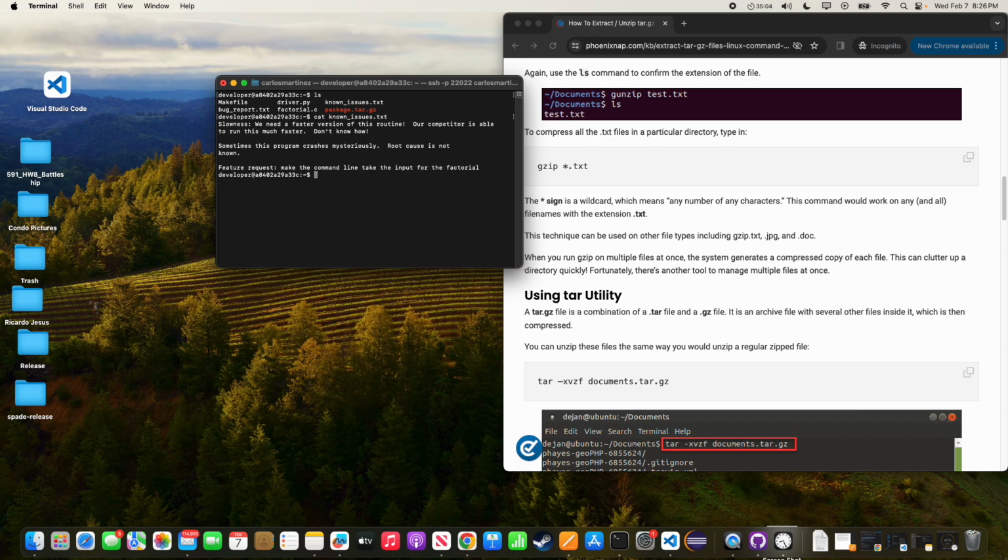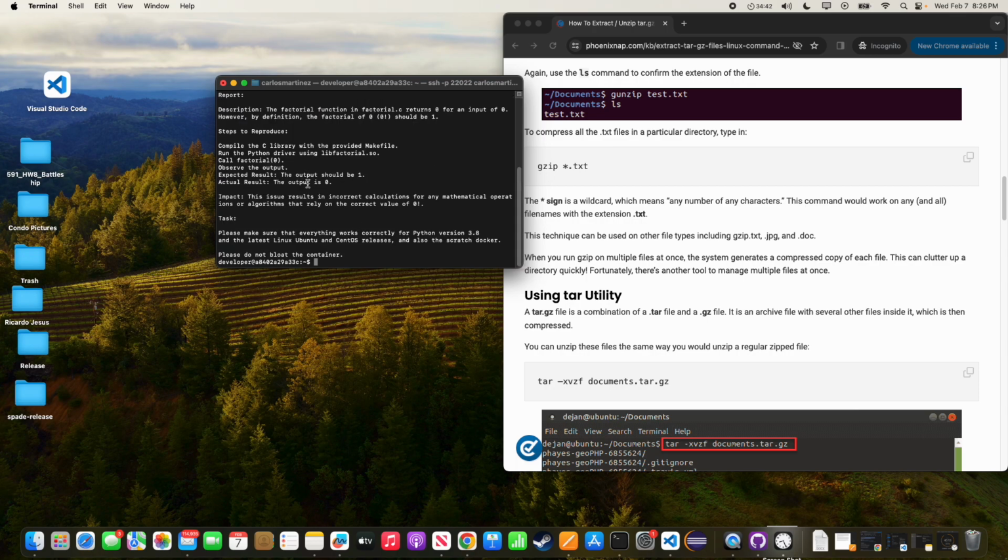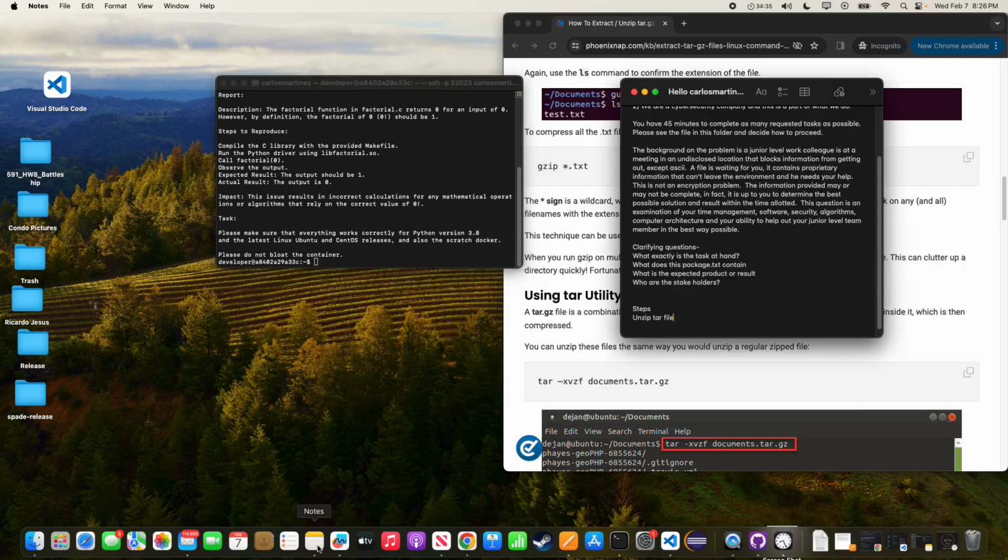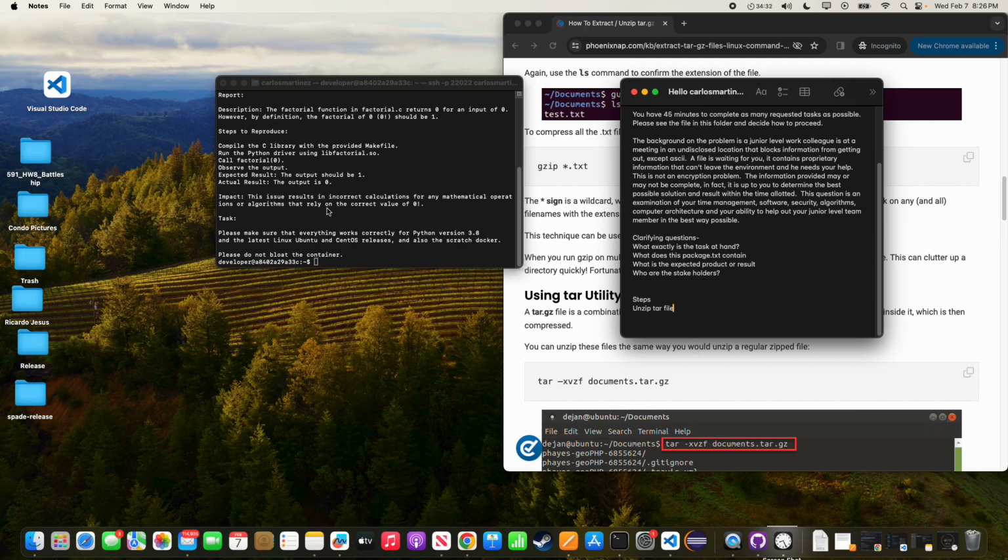Okay. And then we have bug report. I want to see what's in this bug report.txt. That seems like that might be important. Okay. So, let's gather some requirements here. So inside.